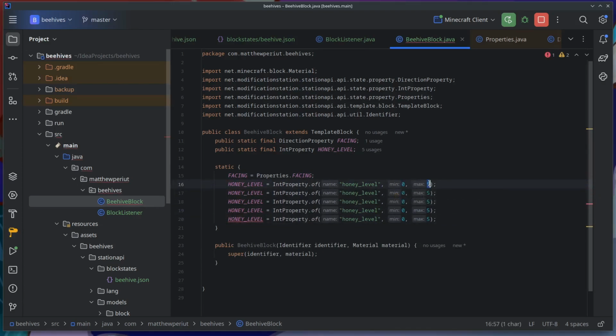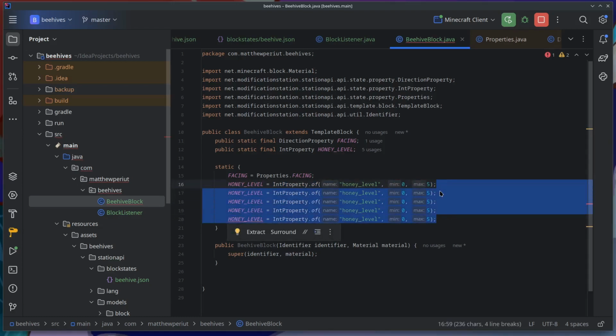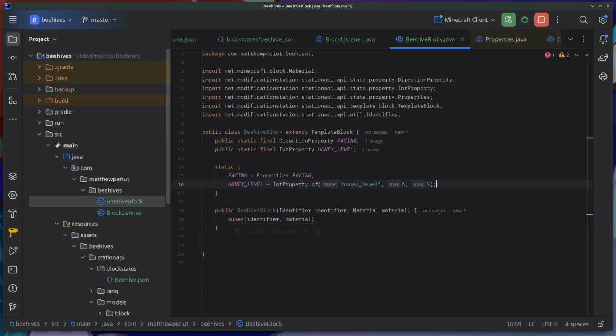Just understand that for every single 0 of this one, it has to do every single one of these. And just think about how that stacks. If you're familiar with permutations and how it multiplies, just know that this is a lot of variations if you had a bunch of different things. And just know that has to be stored in memory at all times. So you just got to be mindful of that. So there's our honey level.